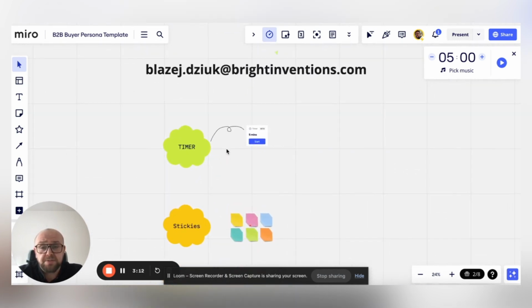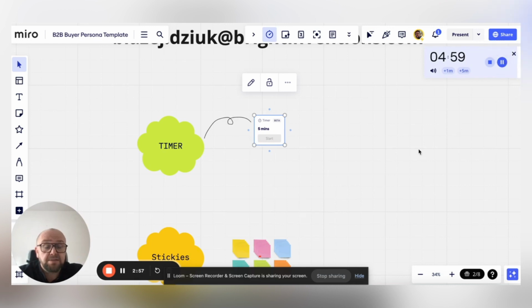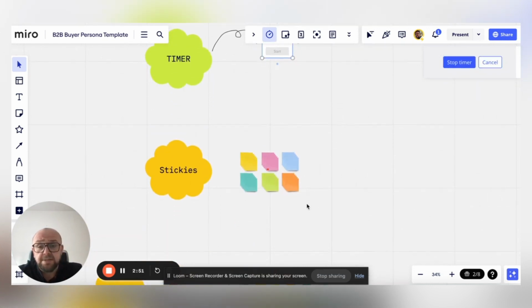A few tips. Some of the exercises will need a time constraint, so I prepared the timer for you. The only thing you have to do is, as you can see, the timer is over here. You can pick some music, calm flow, add minutes, delete minutes, just press play. At the end of the cycle, you will have a sound notification.